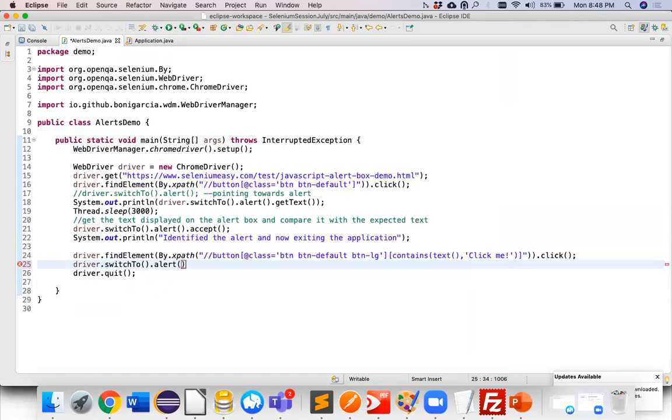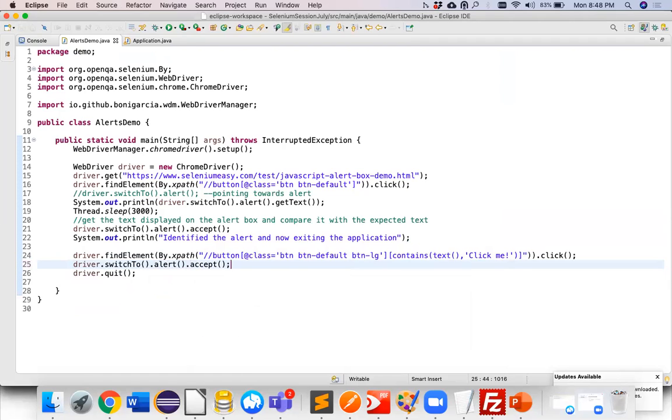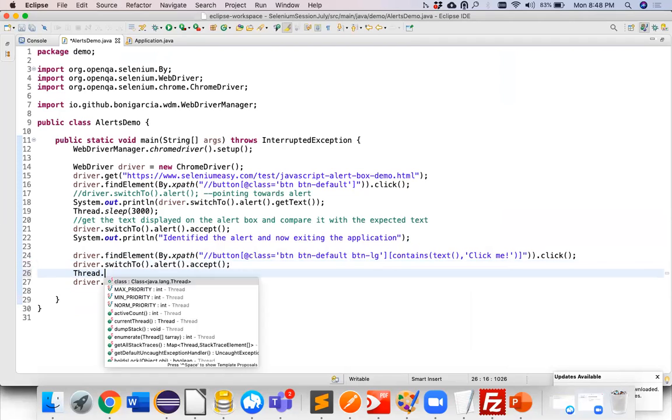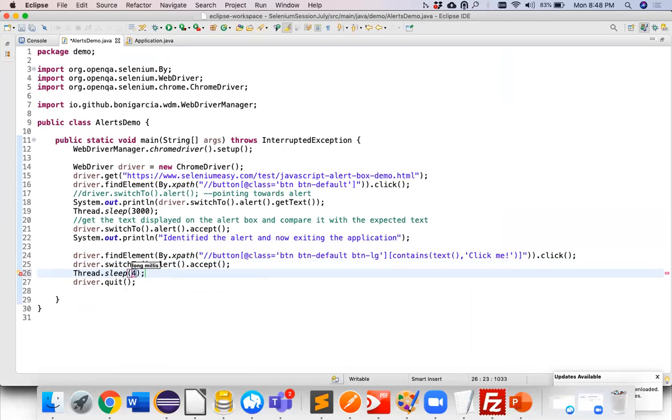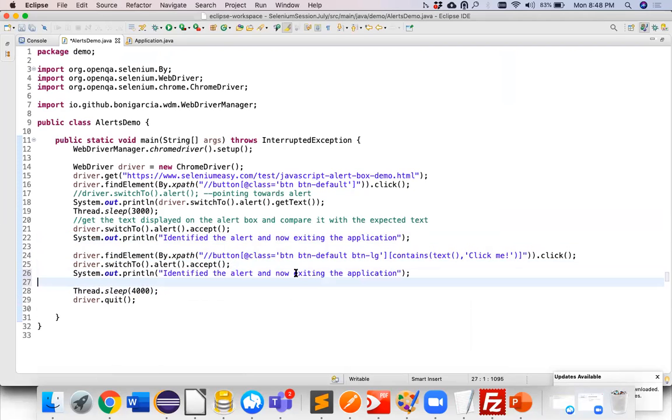And what you have to do is either accept or dismiss. Let's say first I want to accept it. After accept, I'll say Thread.sleep 4000, because I want to show you that there is a message displayed, and I'll print this. Over here I'll say identified the alert, and now accepting the alert.